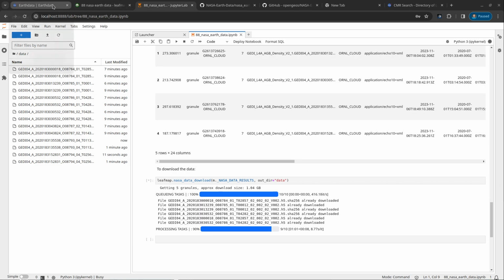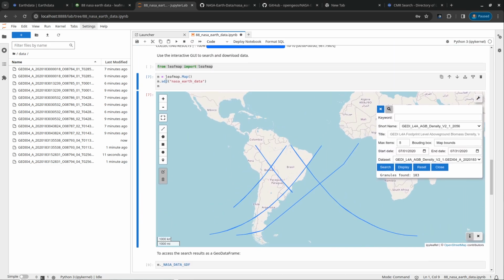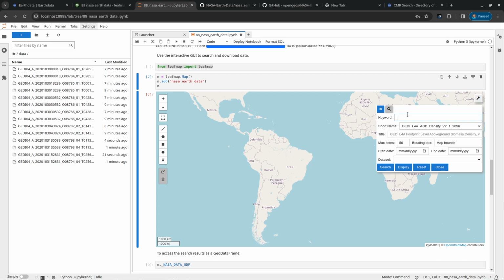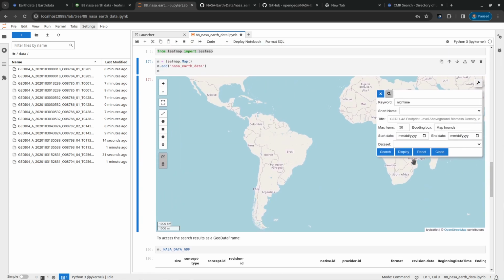Again, if you have any data set in mind, just remember that you can come here, just use this code block, add NASA Earth data. The next one I will show you. I can reset. Okay, it's done. So I can try, for example, let's say I want the NASA nighttime light data. It's not working. I think it needs to wait until this one is finished. Okay, it's done. So search.